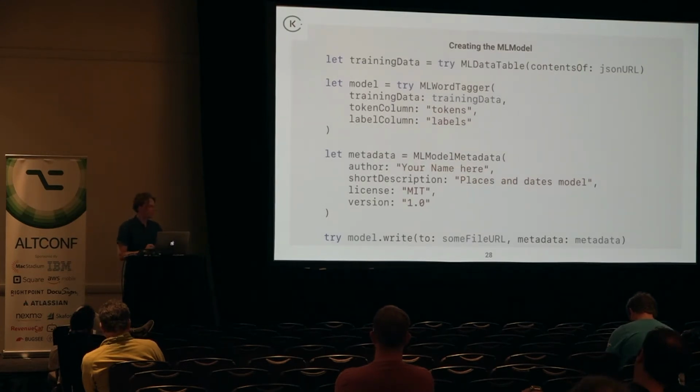We load that JSON from the previous slide. We attempt to create a word tagger with the data. We tell CoreML, or CreateML actually, which column is which. We assign some metadata because, I don't know, Apple thought it was important. And we finally write the model to a file on disk. Once we have that, we can actually plug it back into our NLTagger that we used earlier.